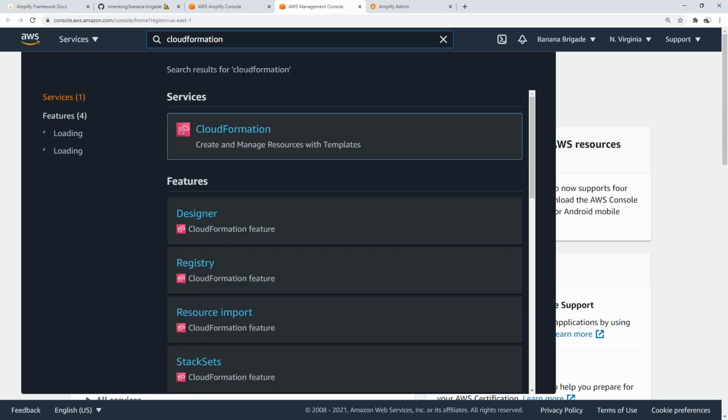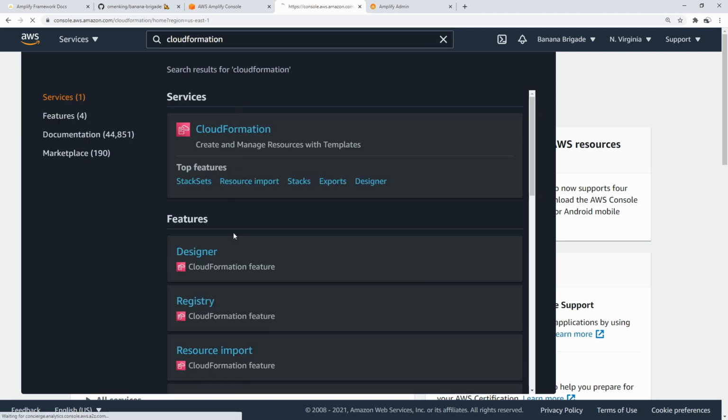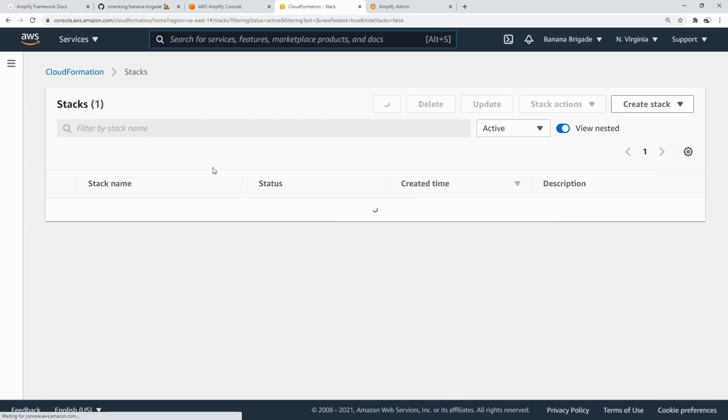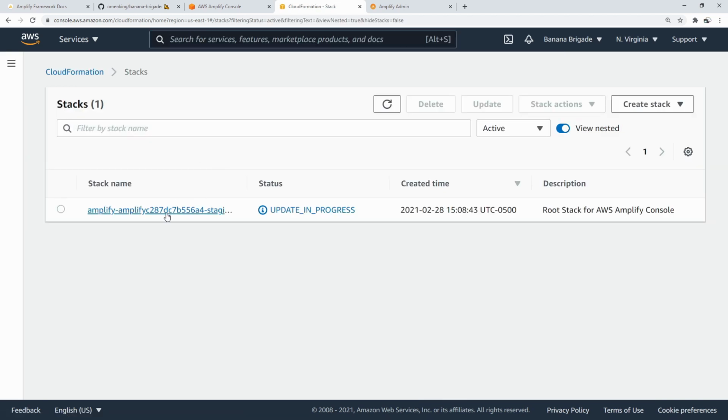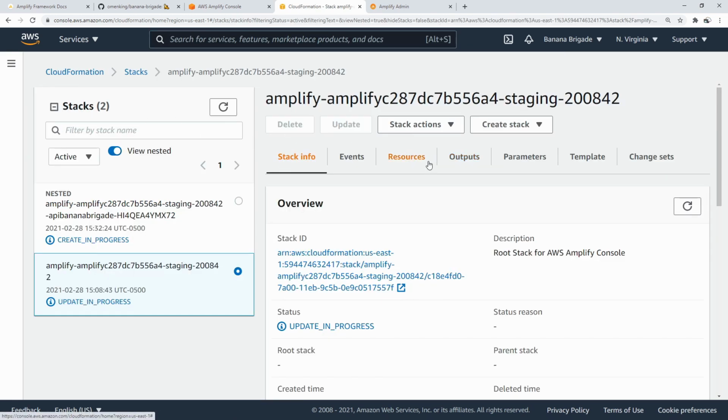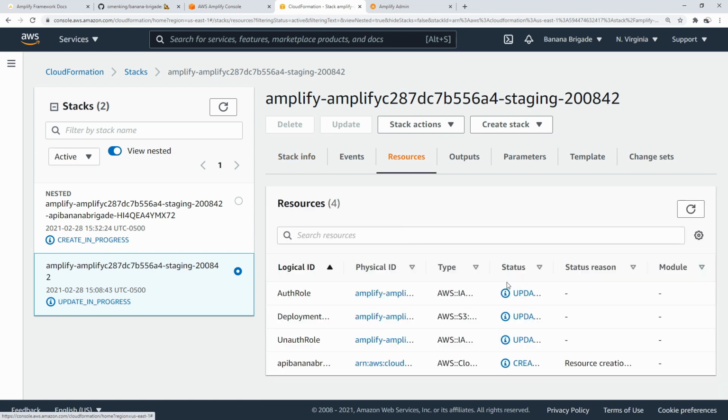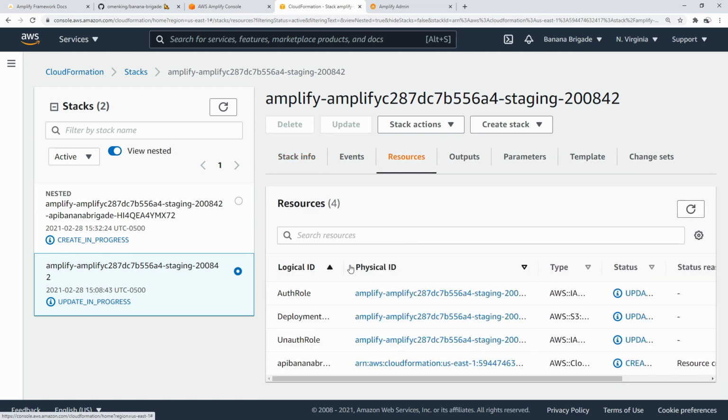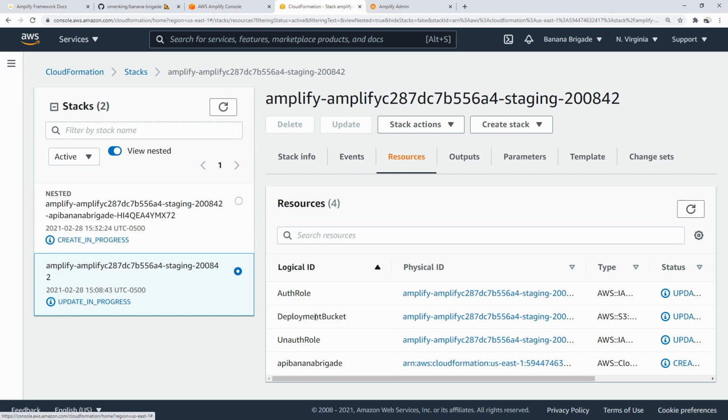So we'll go over to CloudFormation, type CloudFormation at the top, click here, and click into here. Sometimes it's more fun to watch over here, depends on you. And these are the resources it's going to provision. We can see what it's doing. It's setting up a deployment bucket in S3. It's setting up a role, an on-auth role, an auth role. Then there's something called an API Banana Brigade.